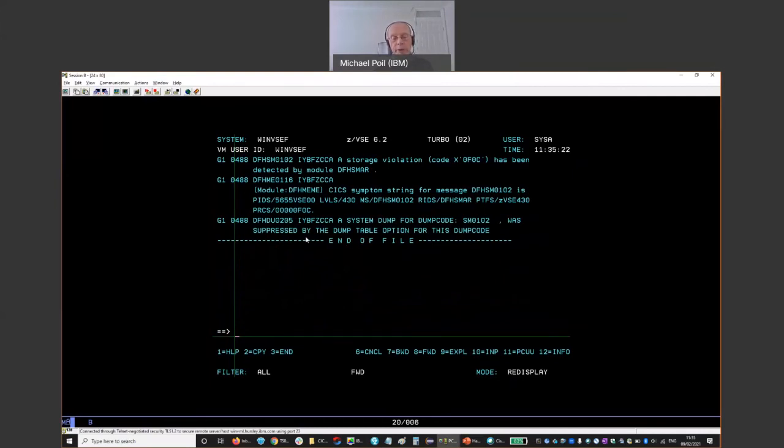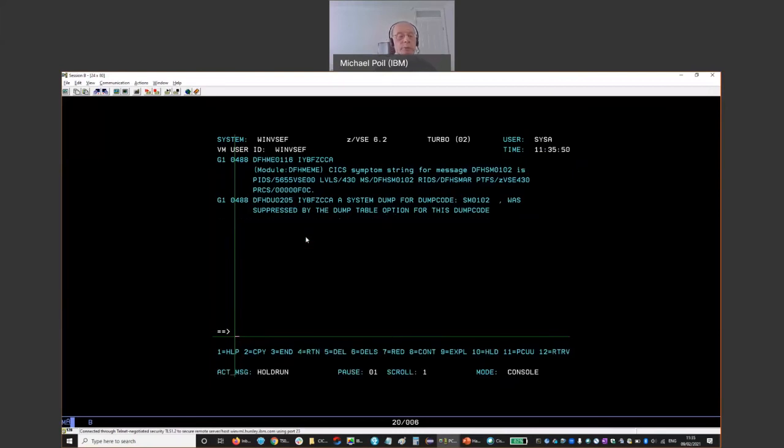When you get problems like this on a CICS system, it's normally the first dump that is most important. Sometimes the second and subsequent dumps don't really help us that much. By all means, send them all in, but you may find that we only end up looking at the one and leaving the others. So that's what a storage violation will look like on the console.